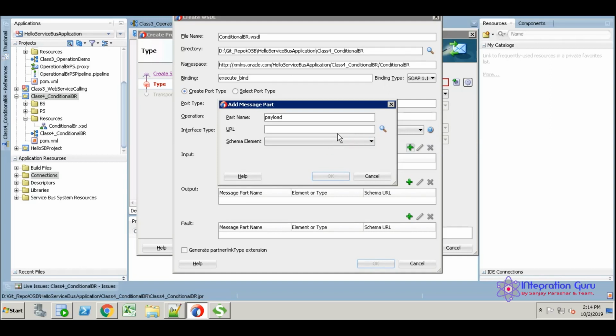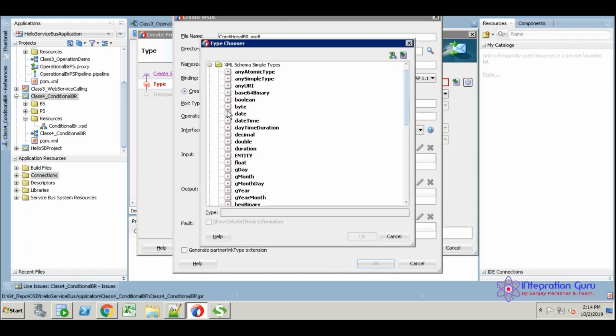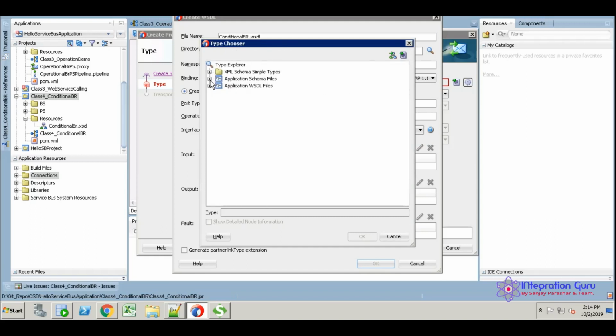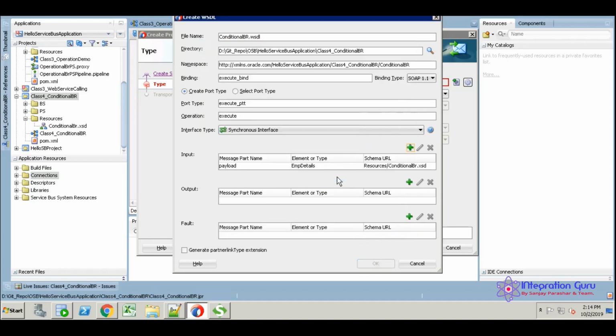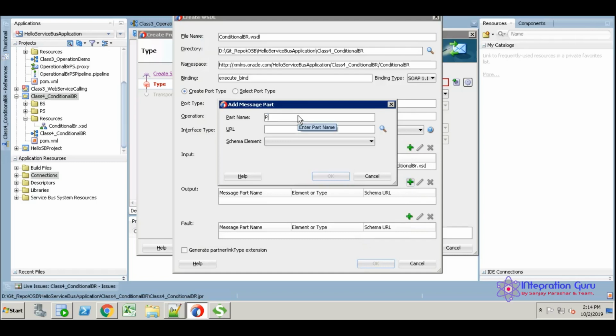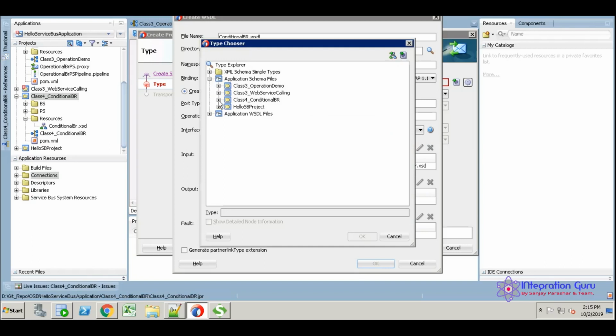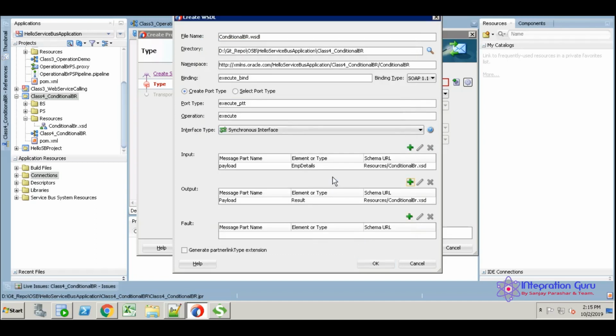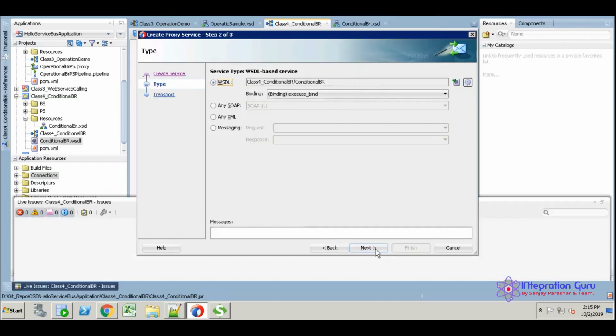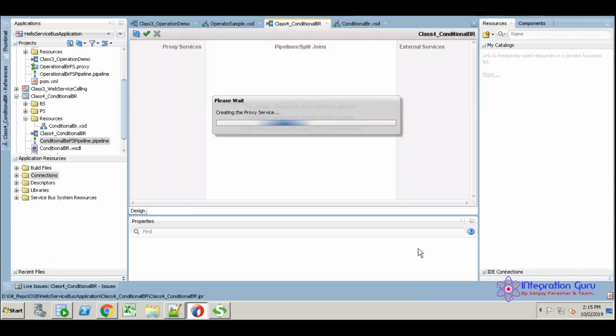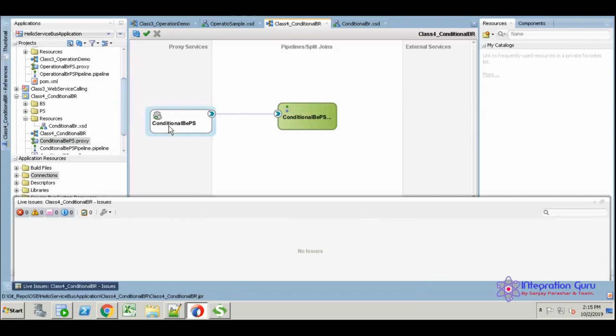I'm taking the input as employee details payload, so the output is a result. So here I created the WSDL. Based on the WSDL, our JDeveloper created the conditional branch PS and the conditional branch pipeline. So I'm just opening the pipeline.